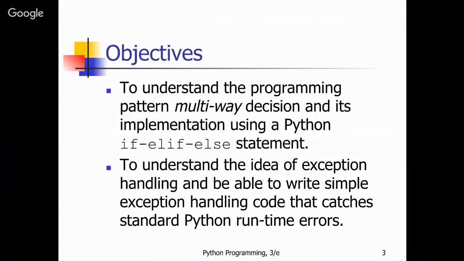So this will be the first part of tonight: how to make multiple decisions. And this statement right here actually shows you the Python structure. It's a little bit different in many languages. The middle part here is else if, but in Python we have the elif statement.